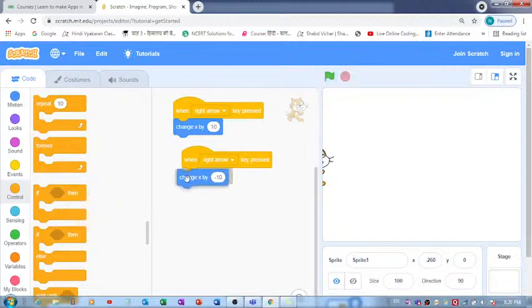I think we can do it easily if we use the if control statement. Definitely we can do it very easily.